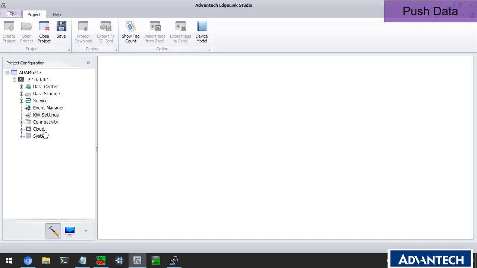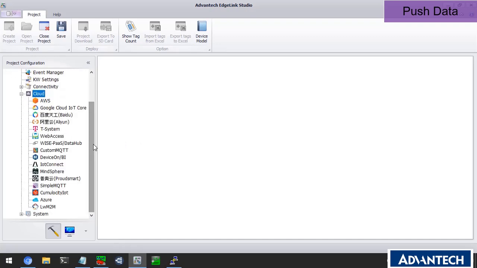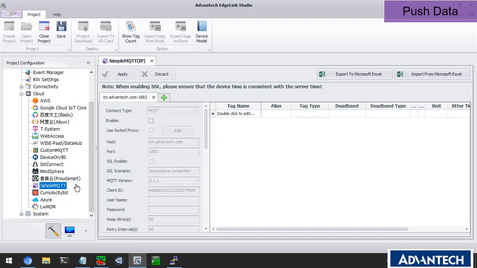So we'll move down to the cloud. So cloud is the push capacity of EdgeLink. All the various services that it supports. Simple MQTT, the one we'll use here, represents pretty much the most generic version of it. So you enable it, fill in the broker URL.